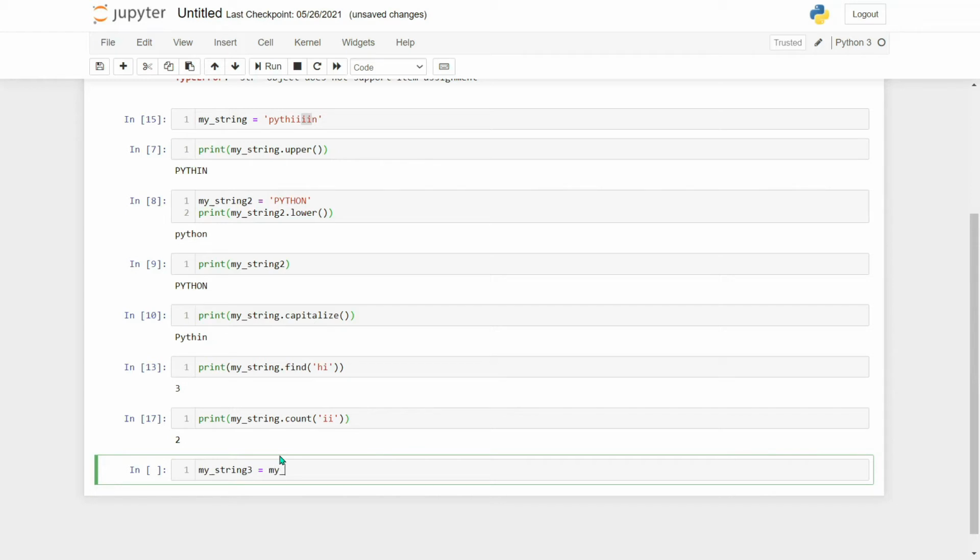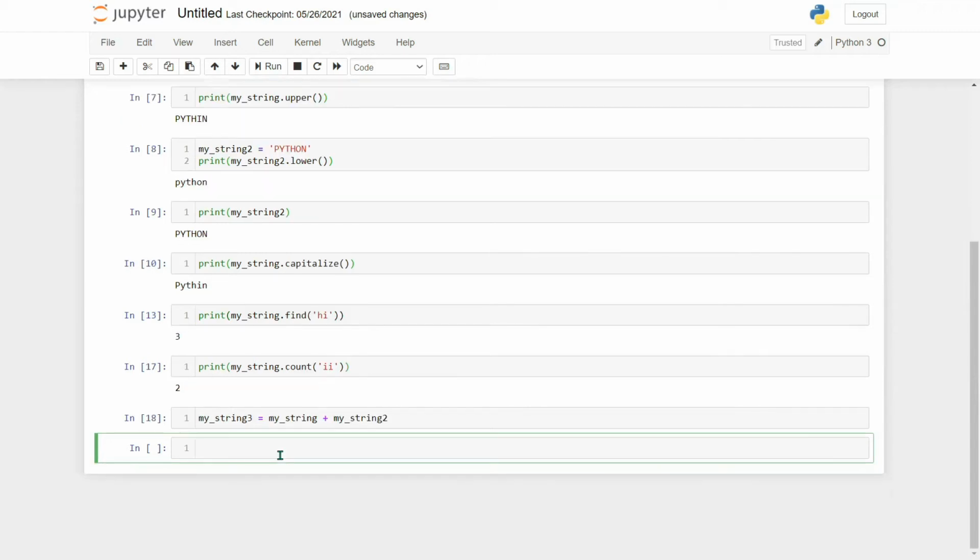Let's go ahead and do this. my_string plus my_string2. If I run this cell, I will not get any error, because the plus symbol in Python is not only for numbers. It is also for strings. Strings can be concatenated with the help of the plus symbol.